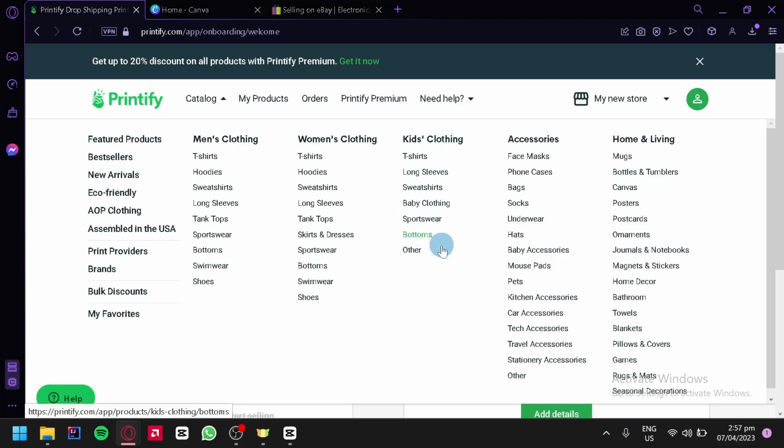Now, under accessories, this is where you will be able to create accessories such as face masks, phone cases, bags, socks, underwear, hats, and many more. You can also create home living products such as mugs, canvas, posters, towels, blankets, bathroom products, and home decor. Now, you can choose any of these products depending on what type of eBay store you are trying to create, or if you want to be a general type of store, you can simply create any of these options.